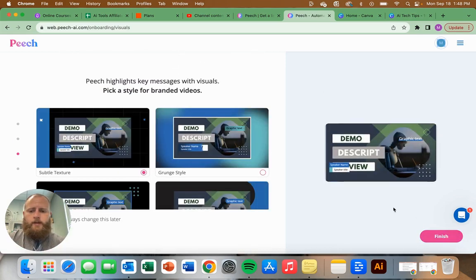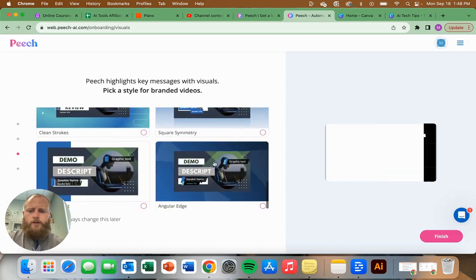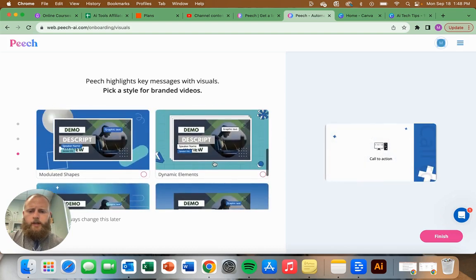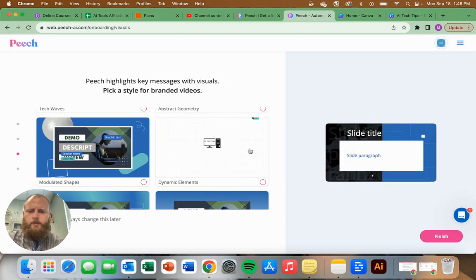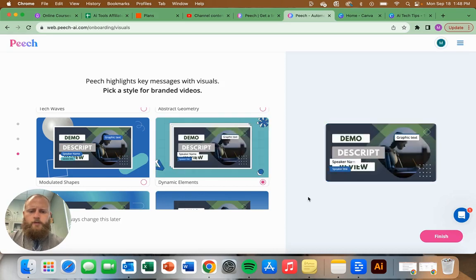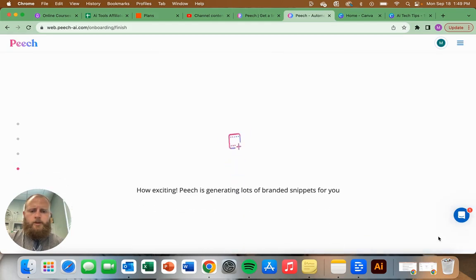So you hit next. And then here you're able to pick the style that you want. So just sort of like what you want it to look like. I think I like maybe this one the best. So I'm going to go with this one. Okay. And then you hit finish. Okay. And so then it's going to actually start creating branded snippets for you.